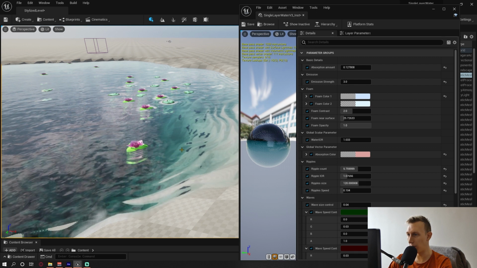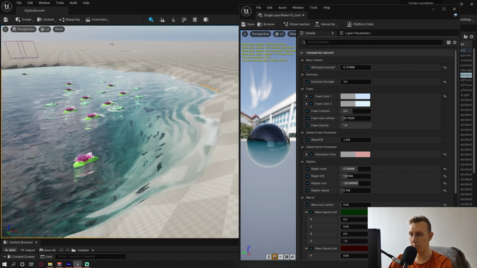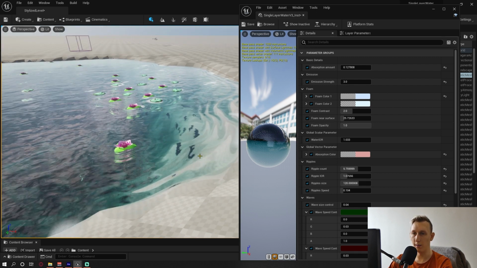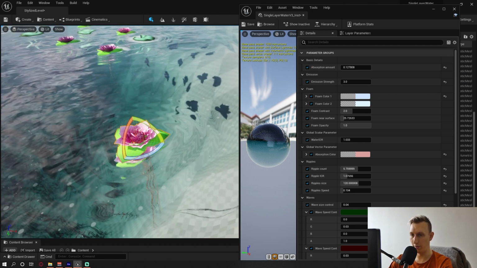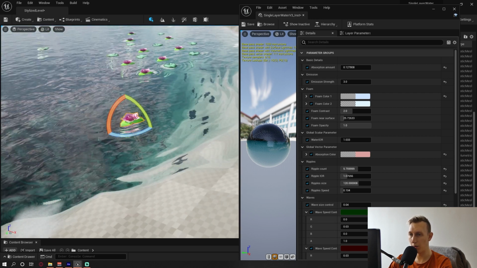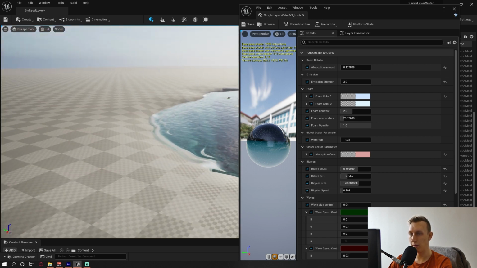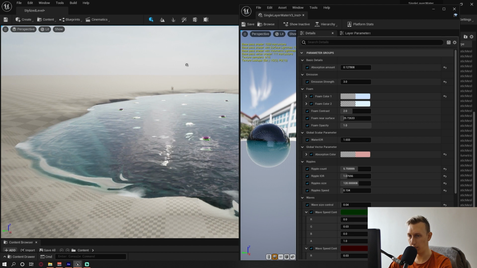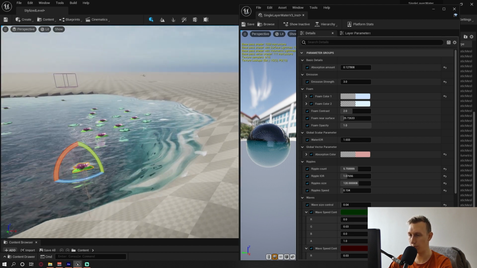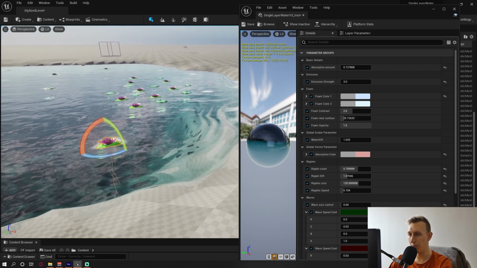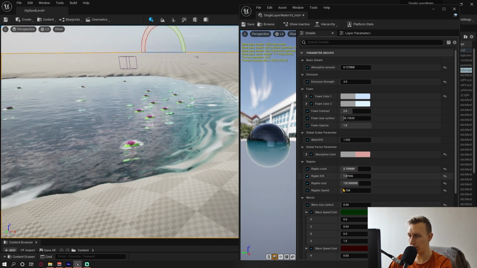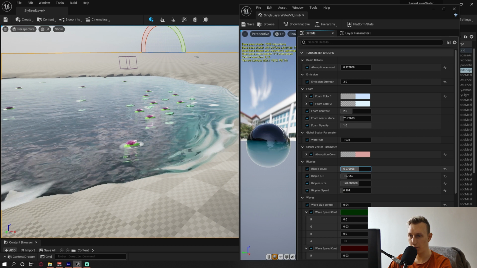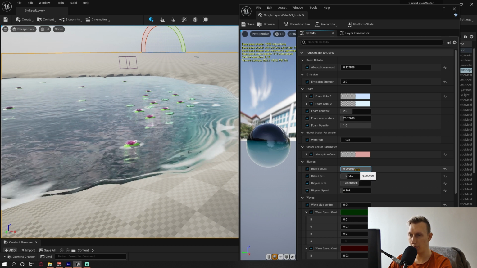So now the interesting part where we can set up the ripples here. As you can see, the objects on the water have ripples around them. Also here, there are some ripples going on, which I think looks really nice. And it's really simple. And you can adjust these little settings here, like the ripple count. So how many ripples you have there.